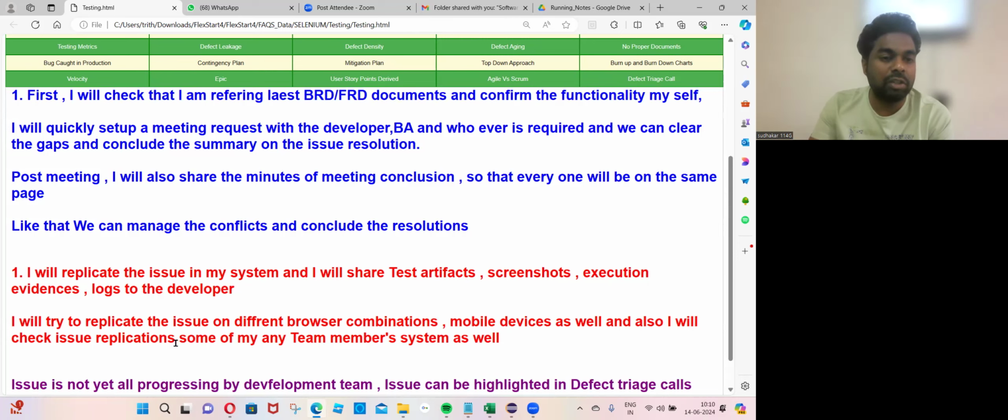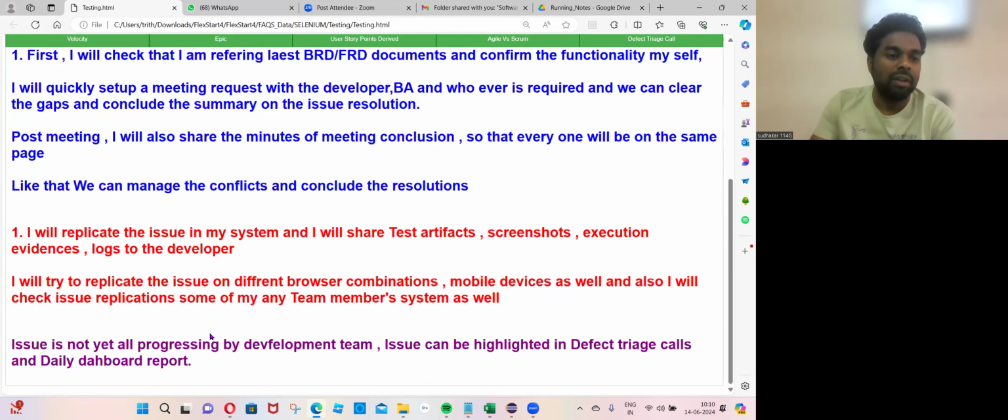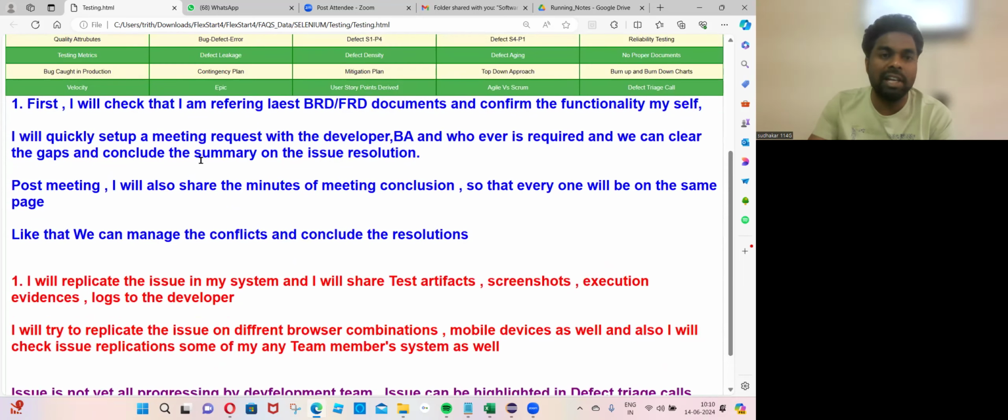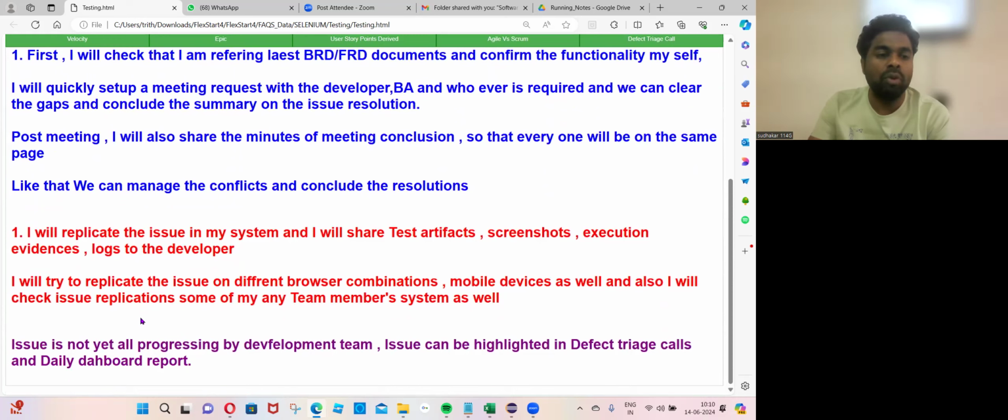And I will check the issue replication on some of my team members' systems as well, if needed. So I tried all these ways, and the issue is still not progressing. I am doing the follow-up with the development team for the past 2 or 3 days, and the issues are not progressing at all.